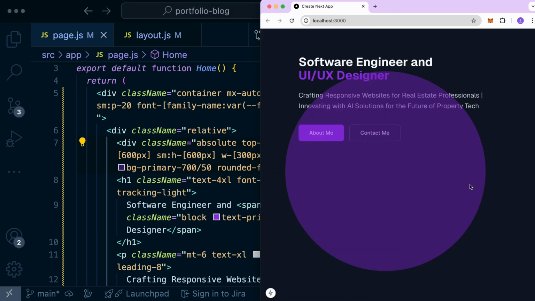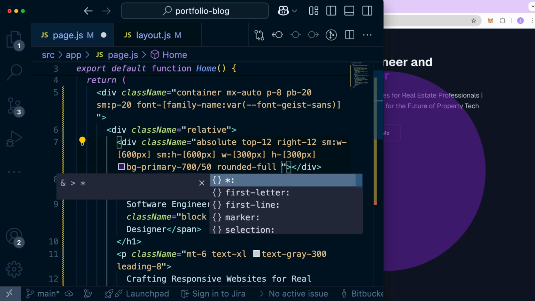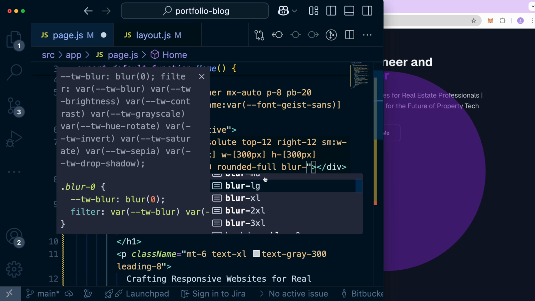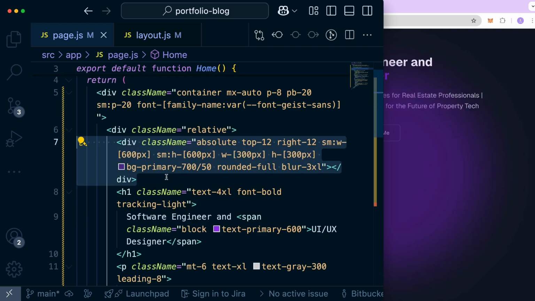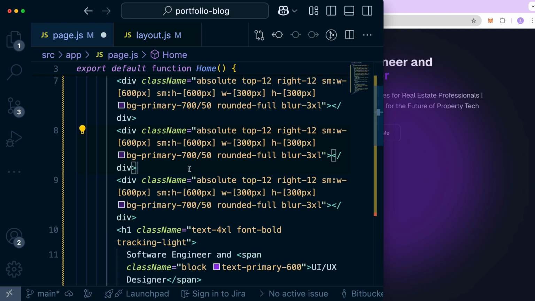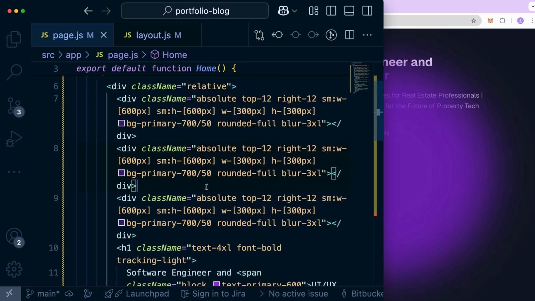So that's our circle, but it doesn't look like a glow. So let's add a glow effect by adding blur, and we can define how strong we want the blur to be by using these sizes. I'm going to do 3XL. That looks great. Let's have 2 more of these, but with different sizes and shading, so it looks more like our glow has depth. And for visual purposes, I'm going to make the opacity less after we're done with the other 2. So let's take a look at this.